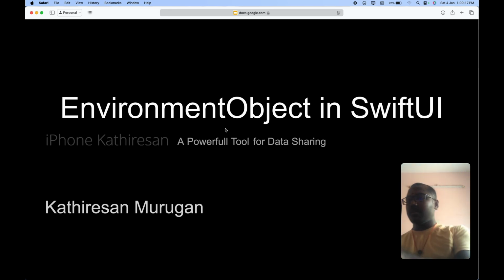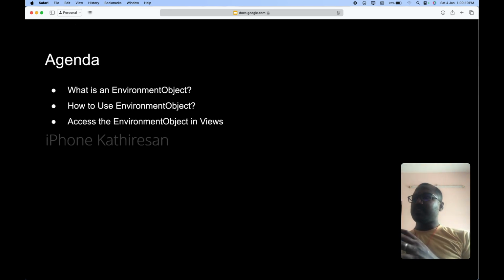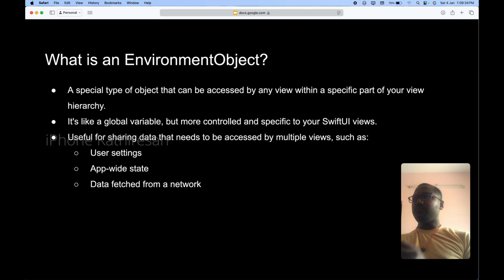Okay. At first, what is the agenda, which means what is an environment object, how to use an environment object in SwiftUI projects, and also how to access the environment objects in our views. Okay. First of all, what is an environment object?